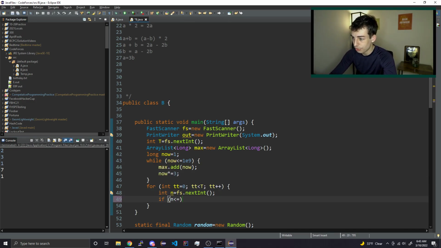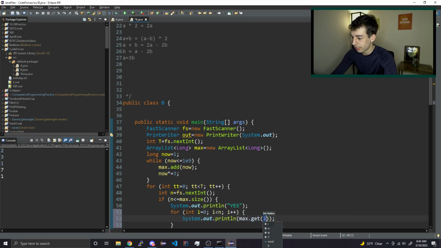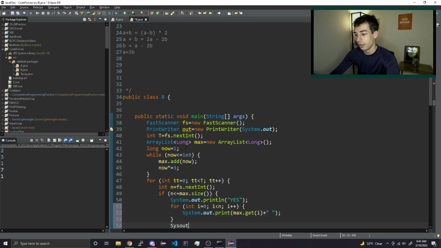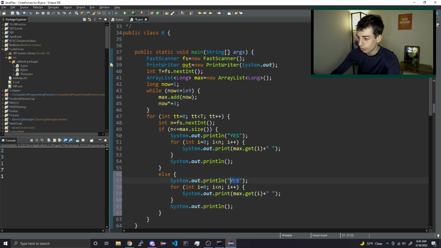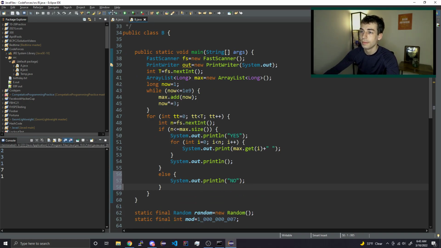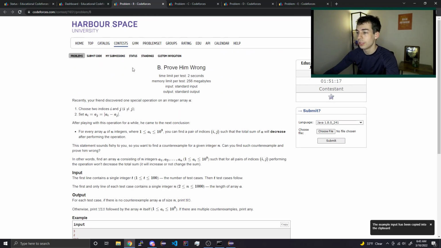So if n is less than or equal to max.size, that's out, yes. And then for i equals 0, i less than n, i plus plus, it's out max.get(i) plus a space, and then a new line. All right, otherwise, is this out? No. Another cool problem. I really like these. 1, 3. Yeah, looks good to me.